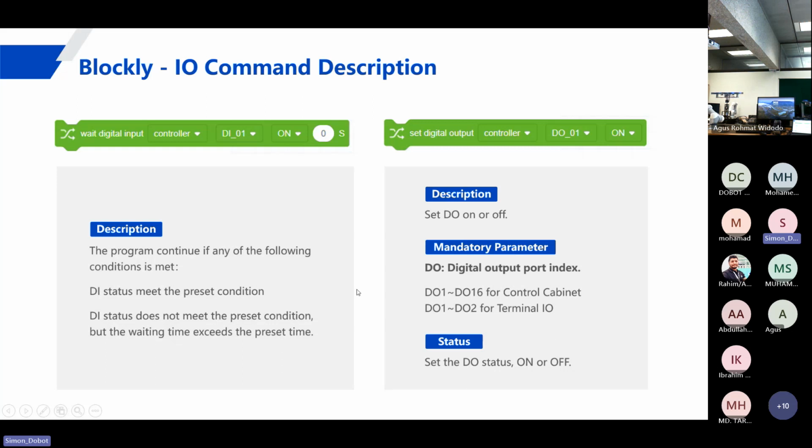Okay, so the configuration of the IOs can also be obtained from the block command. For example, here you can use the wait digital input command. This one is from the controller. You can also choose from the tool.